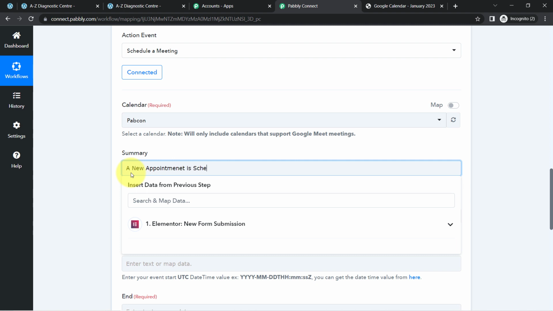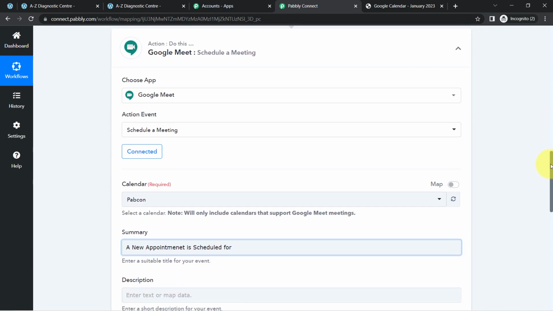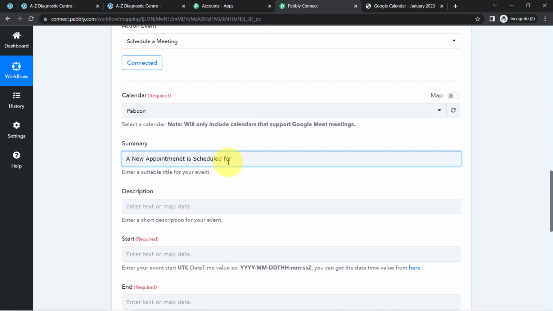is scheduled for, and how about I provide the name of the person here, and from where am I going to take the name? Well, I already have received the name of the person, and I don't need to manually copy the data and paste it here. I'm going to map it, and mapping is very simple in Pabbly Connect.